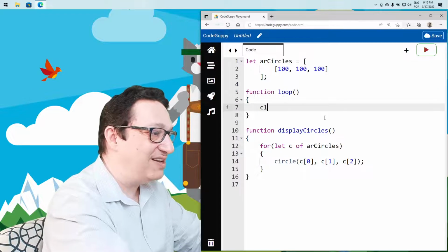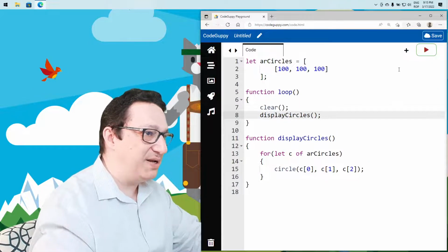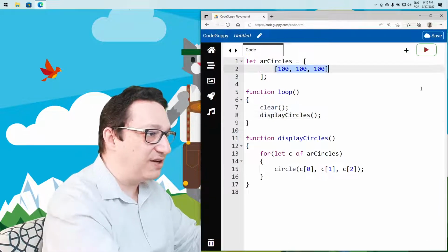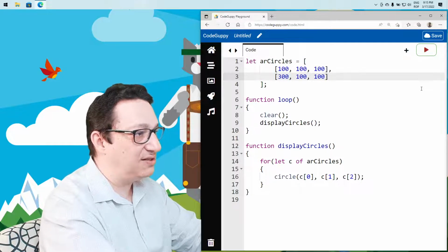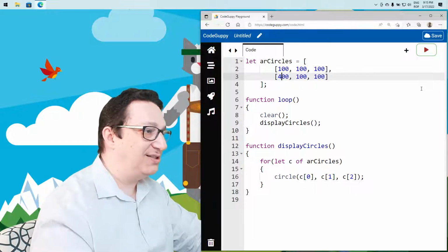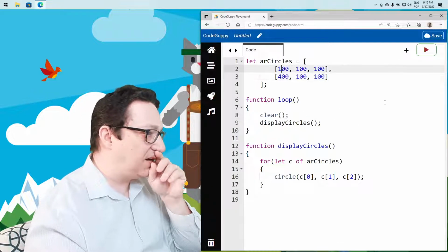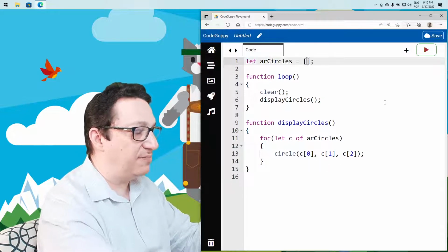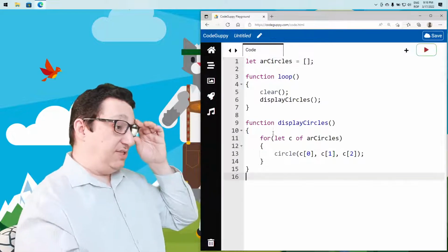Let's see if it's working. We'll also have a clear because we plan to do this in a loop. Clear and redisplay them. Okay, we get one circle. If we have two circles at different coordinates, perhaps one at 300, 400 and the other one there. Yes, we have two circles. So our code works correctly here. Let's have it empty. Yeah, it's nothing. So this function is good.